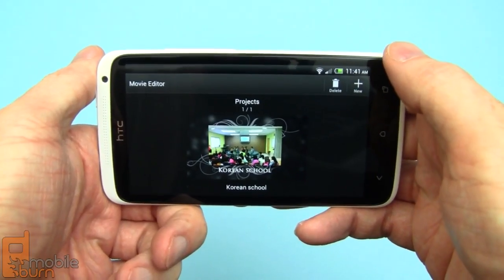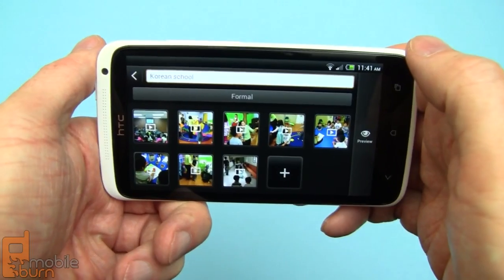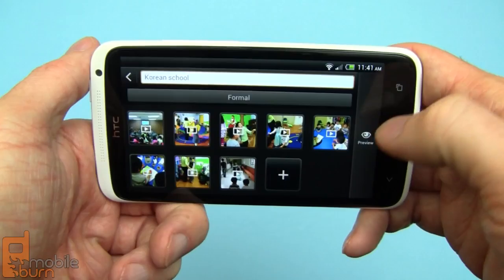This is the movie editor application I wanted to show you. It's pretty neat in what it does theoretically. I've not found it to perform particularly well though. I've had problems getting it to render.